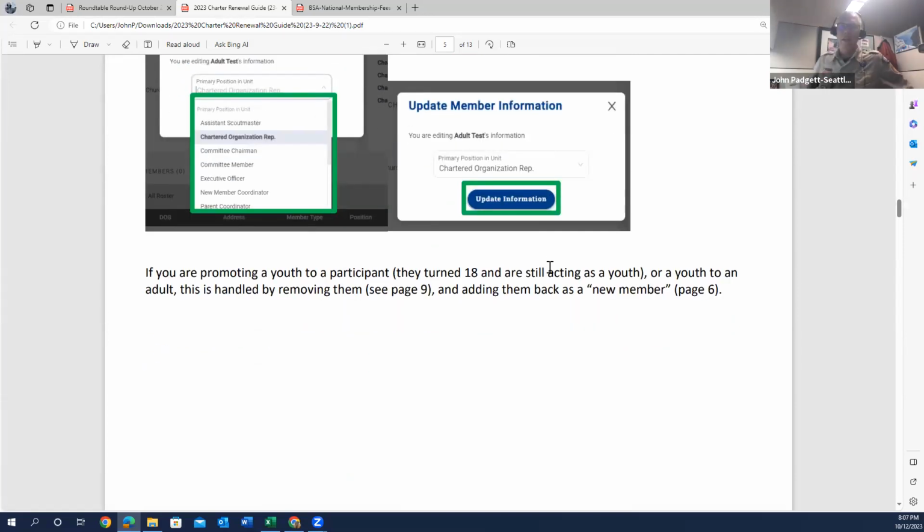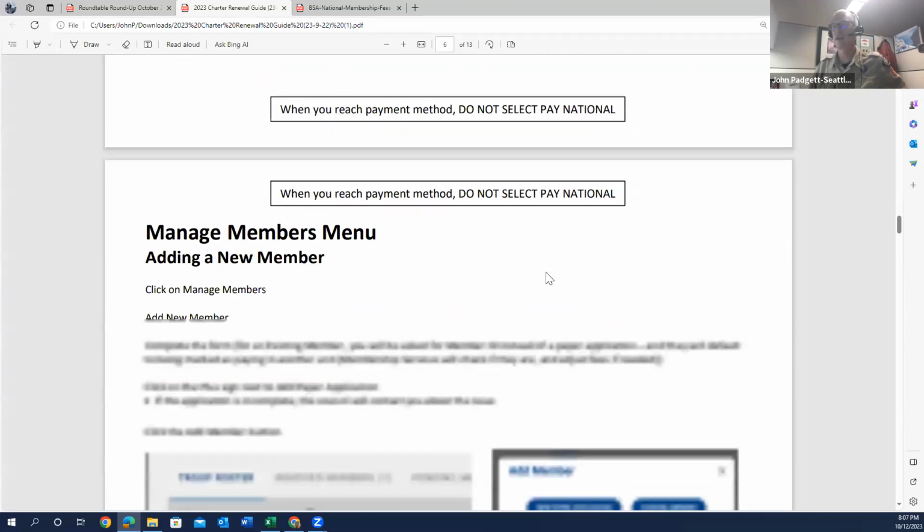All right. Let's see. Promoting youth participant. They turned 18. Okay. To an adult. Oh, okay. So you've got a youth member that is turning 18, and you want them to now be an adult. You're going to just register them as a new member with an adult application at that point. So there's some more details in here on that.